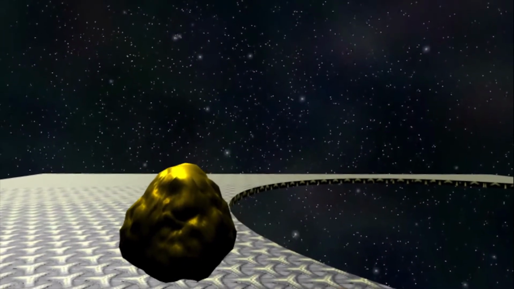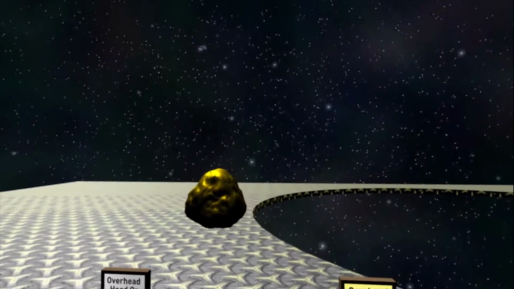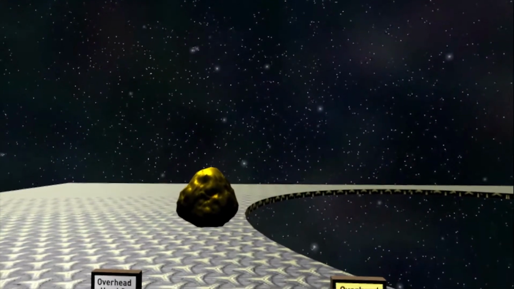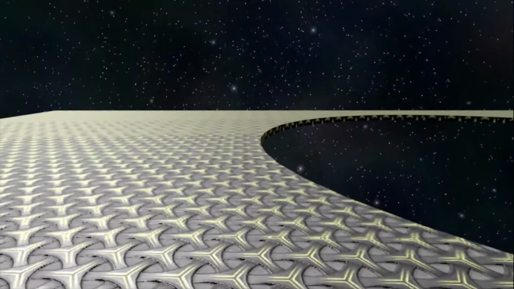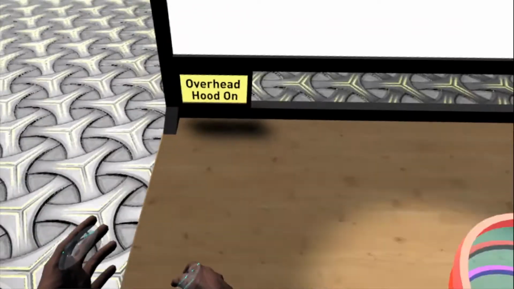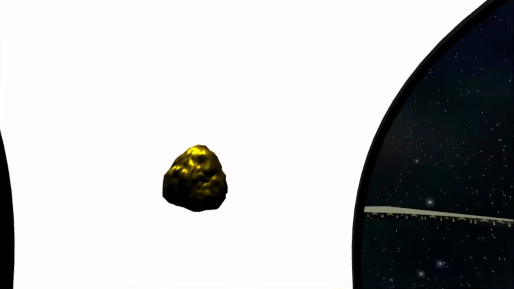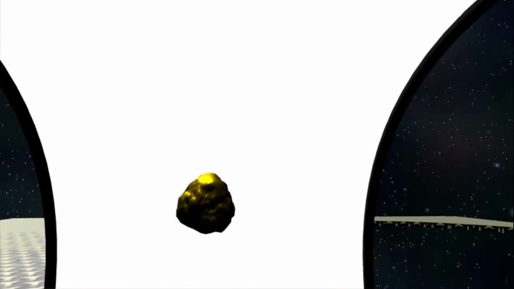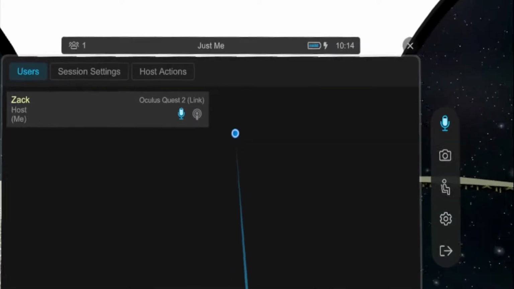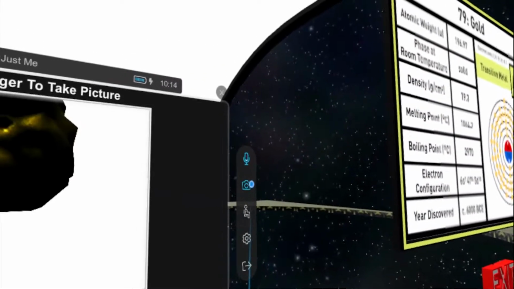Now, if we wanted to have students make observations, maybe they're doing a report on their favorite element or something like that, we can turn on our overhead hood by just hitting that button. And now we've got a blank white background that we could use to maybe take pictures of our element against. So I can bring up my menu and go to the camera over here.